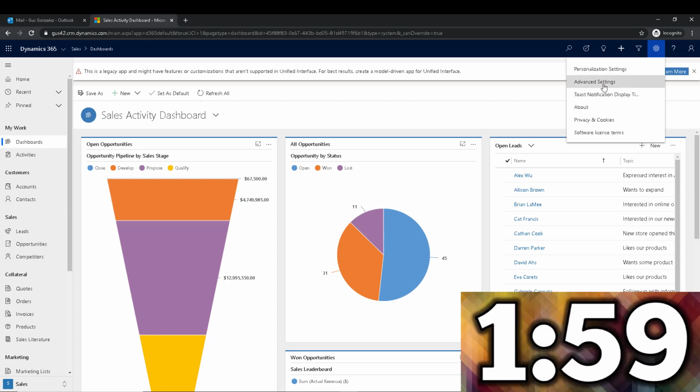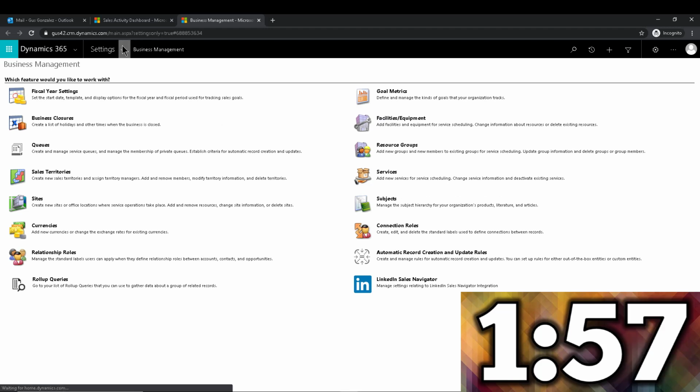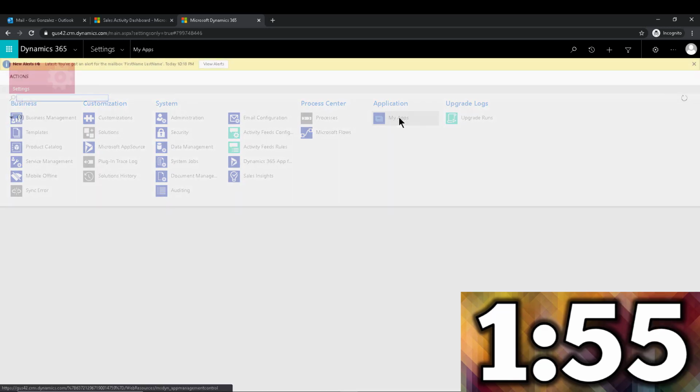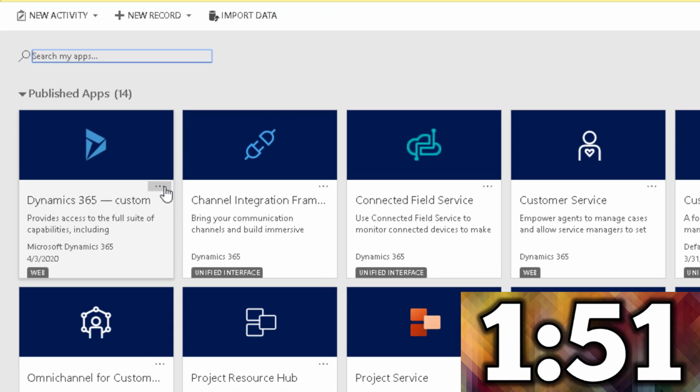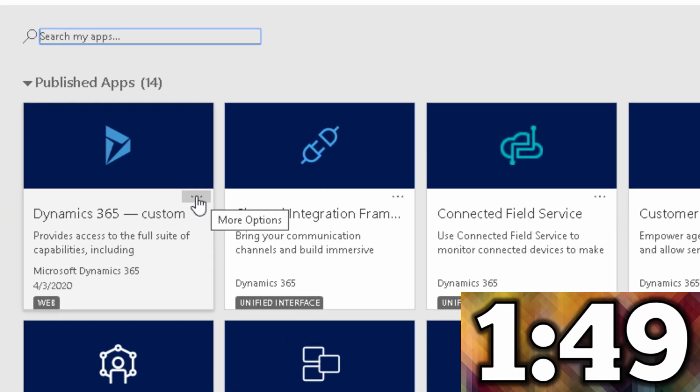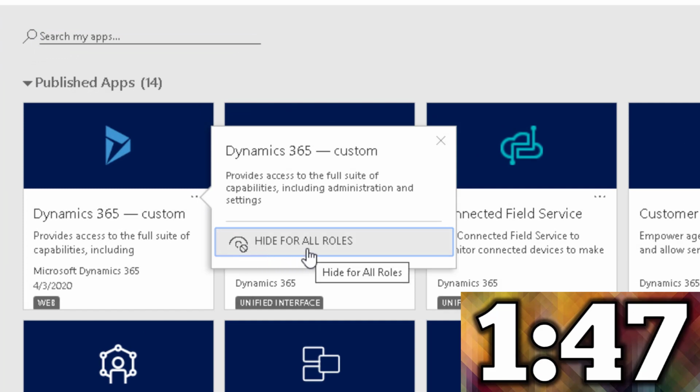So I'm going to navigate into my advanced settings. And within advanced settings, I'm going to click on my apps. And you notice you get all the apps that you're working on right now. And look, you have this meatball menu right here, this ellipsis button. You click on that and then you click hide for all roles.